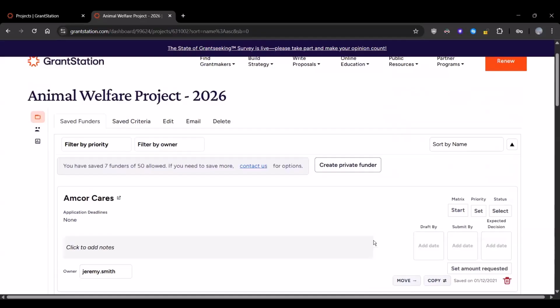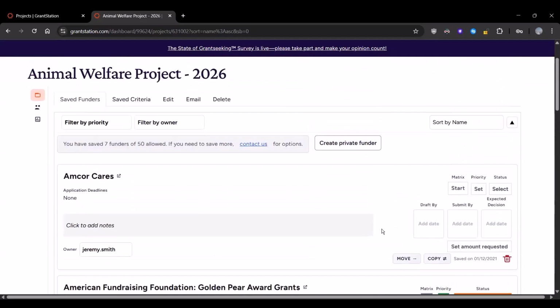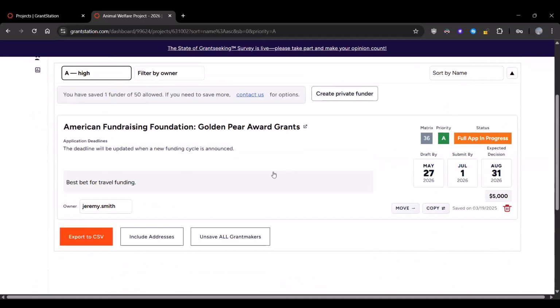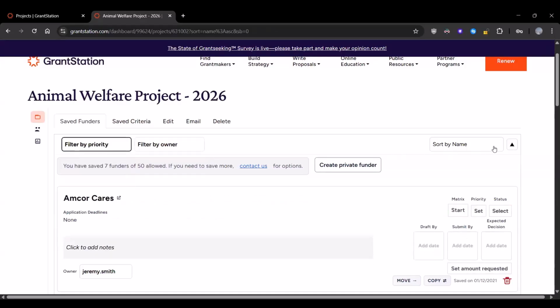Now, in addition to changing some of the features with your specific record, you can also play around with the order. You can filter by priority. Now, I've saved 7 specific funders. If I filter by priority and just show myself the A features, I've only got 1 A funder, and that's the American Fundraising Foundation. But this is, again, filtering. I can also filter by number. I can also filter by the owner specifically, but I'll go ahead and click Show All so it shows everything, and then I can sort it.